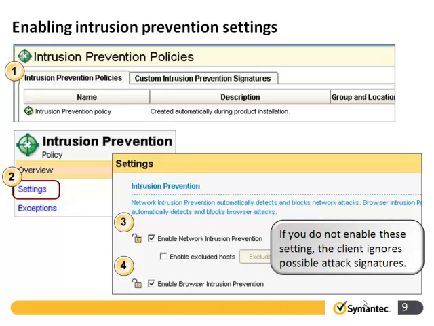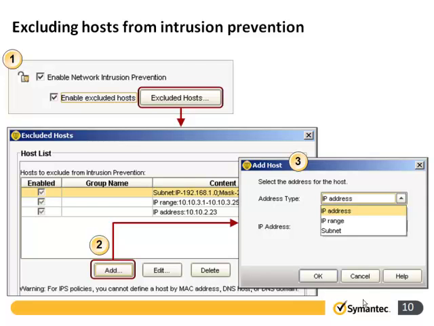So how do we enable intrusion prevention settings? Well, we need to create the policy, give it a name, and we go into the settings and tick the boxes to enable intrusion prevention and enable browser intrusion prevention. It may be that you wish to exclude certain hosts from running intrusion prevention, and we can go in and add those excluded hosts in the table here. It could be that you're running a vulnerability scanner, for instance, that would look like some sort of threat, but that may be for testing purposes. So you'd want to add it in here.